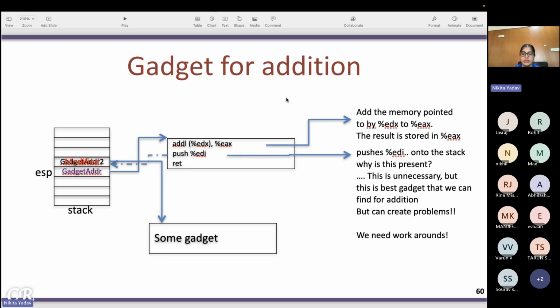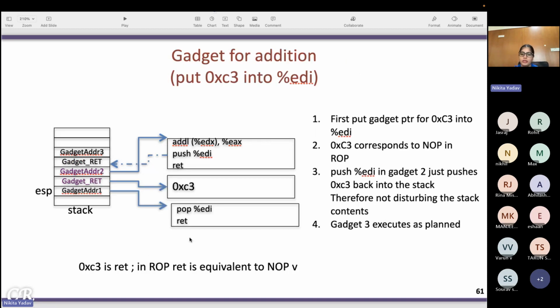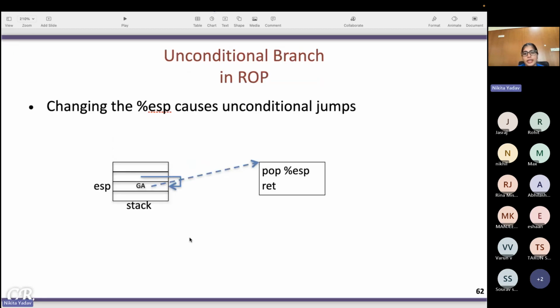And then we are able to do addition also. For this one it was made complicated because there was this push EDI instruction, which is corrupting the address of the next gadget. Then we saw the workaround for this. Now let's look at how we can create unconditional branches in return oriented programming.